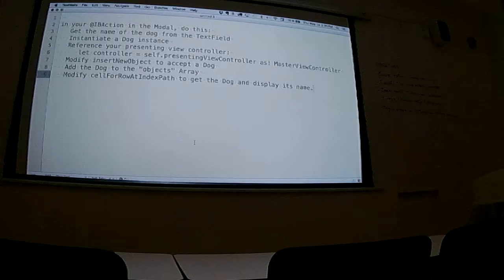What we're trying to do is insert up here. We want to create a dog, because you have the name now. So it makes sense right here to create the dog instance. Okay. And then this method in the other view controller, insert new object, right now it just accepts this generic sender argument, but we actually wanted to accept a dog.